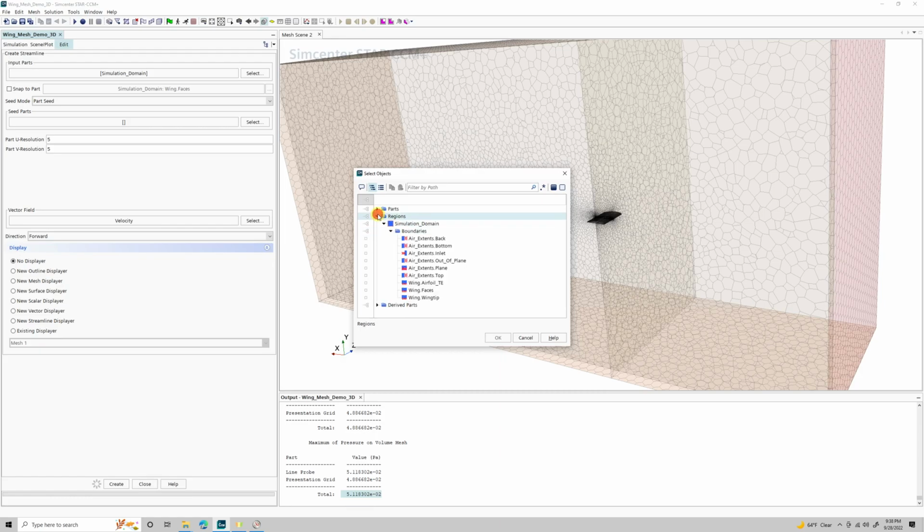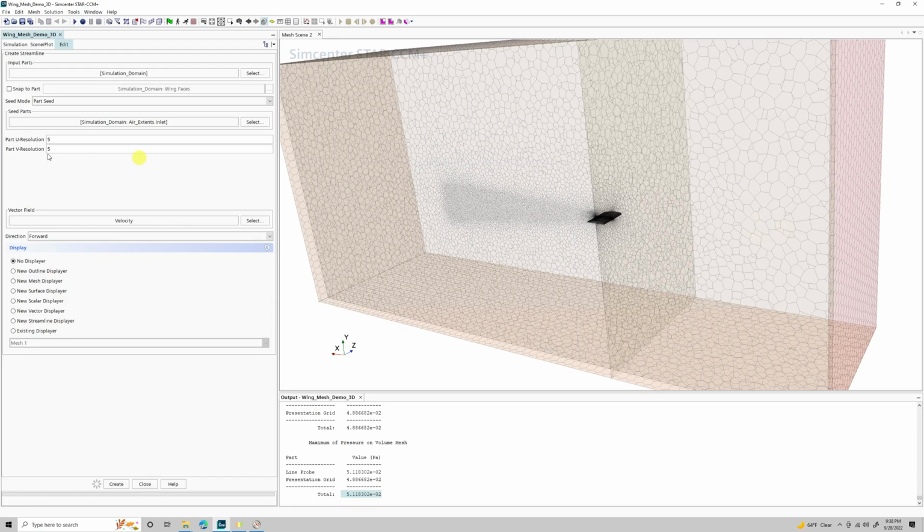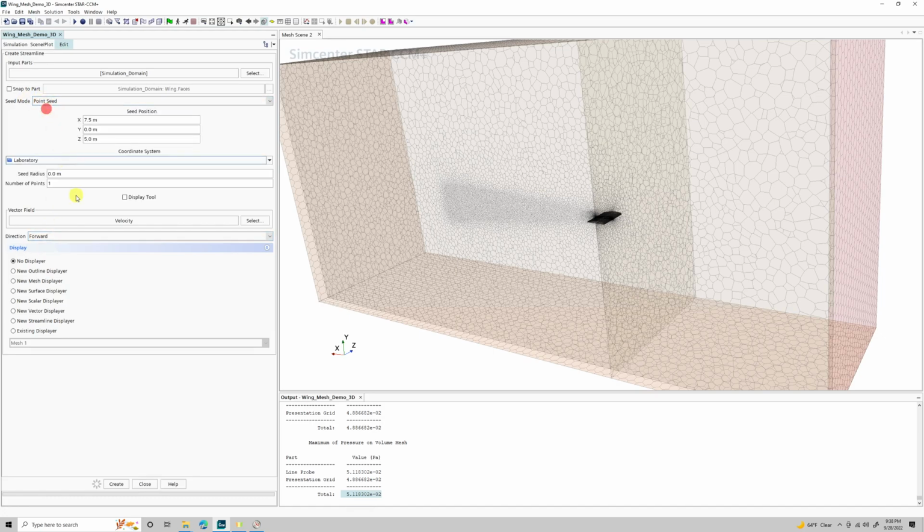So we can tell it, hey, I just want streamlines that extend from our inlet, and I want this to be a 5x5 grid of streamlines. Or, hey, I want a single point. Or I want a bunch of streamlines that all start within some radius. Let's go 1/4 meter. Okay, 1/4 meter radius from this point, I want to generate 5 streamlines.